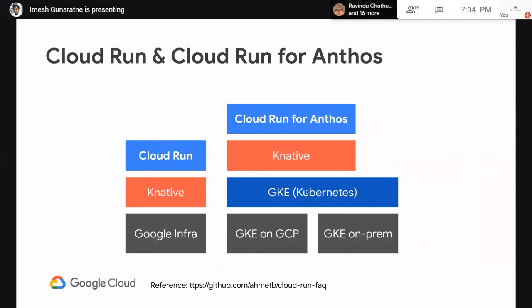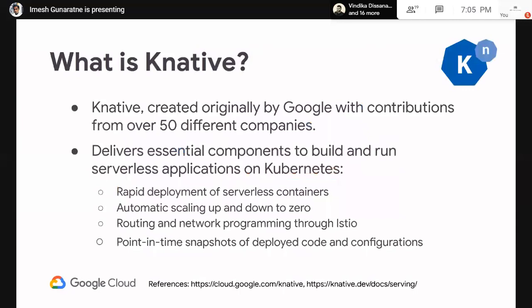If you run it on GKE, Cloud Run will run on top of GKE, either on GCP or on GKE on-prem. So what is Knative? Cloud Run has been built using another project called Knative. Knative was originally started by Google, and now it's an open source project in the Cloud Native Foundation. Knative provides the main features for implementing a serverless platform.